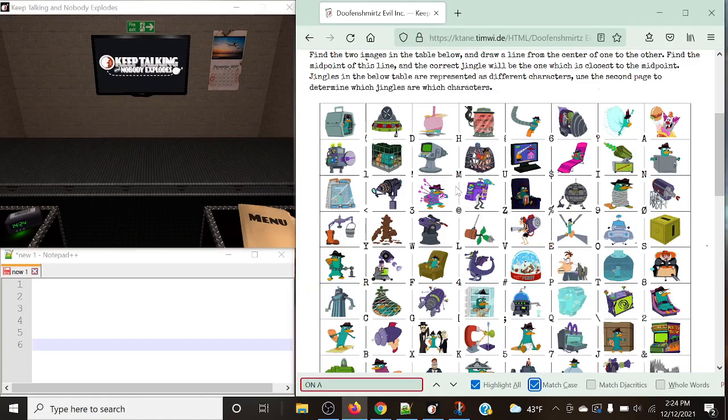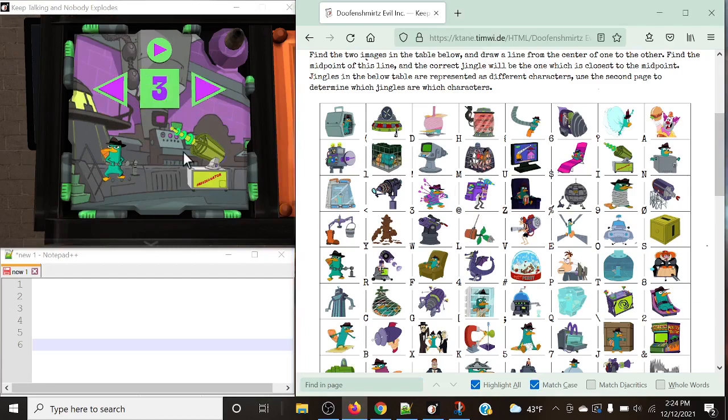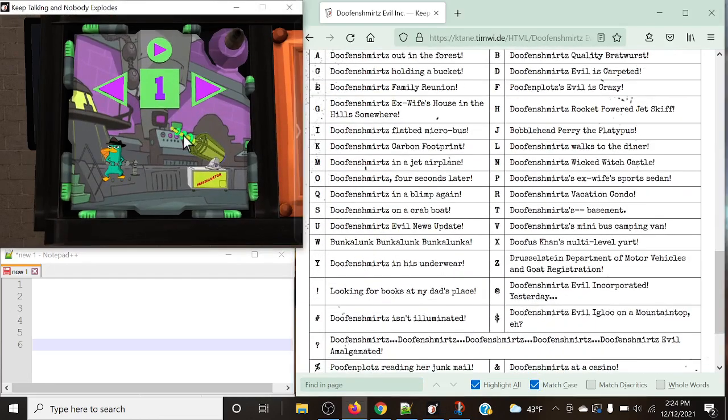Let's take a look at one final example and let's see what we get. Because sometimes this module is really funny and I love these jingles so much. So let's figure out what jingles we have.